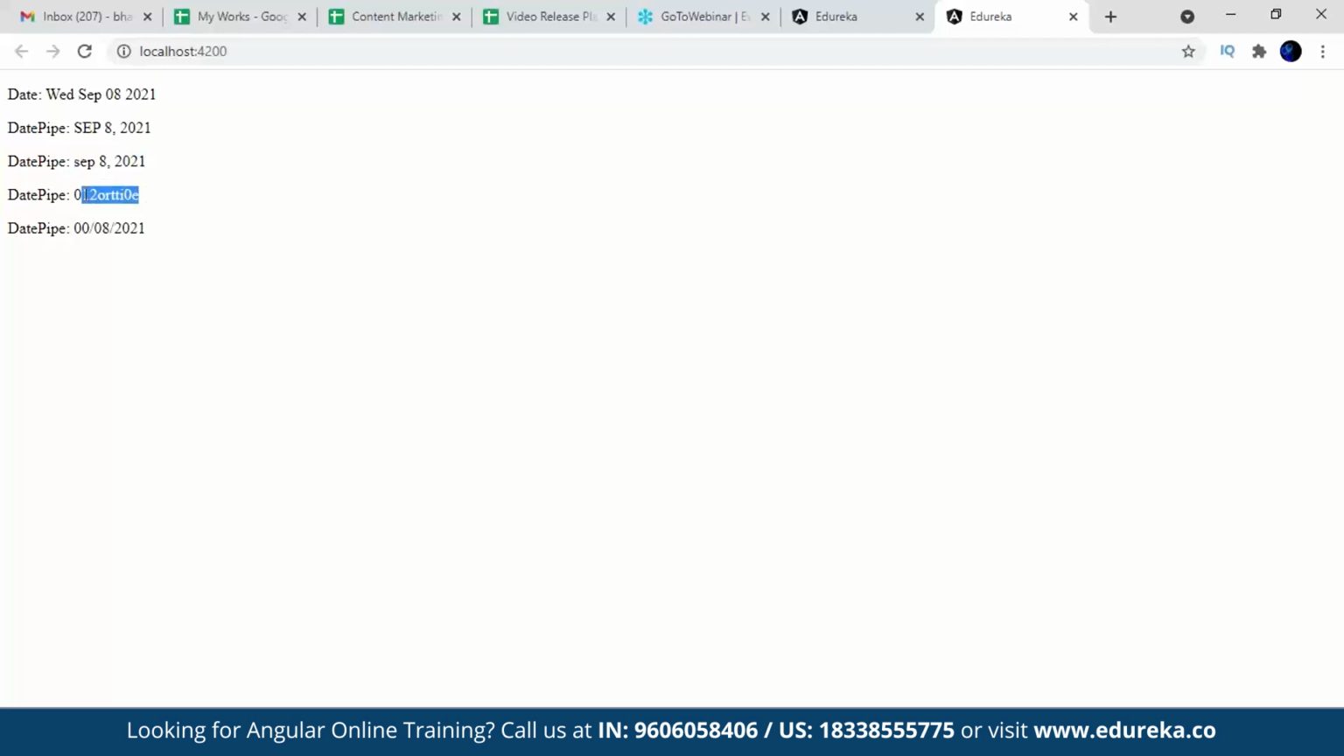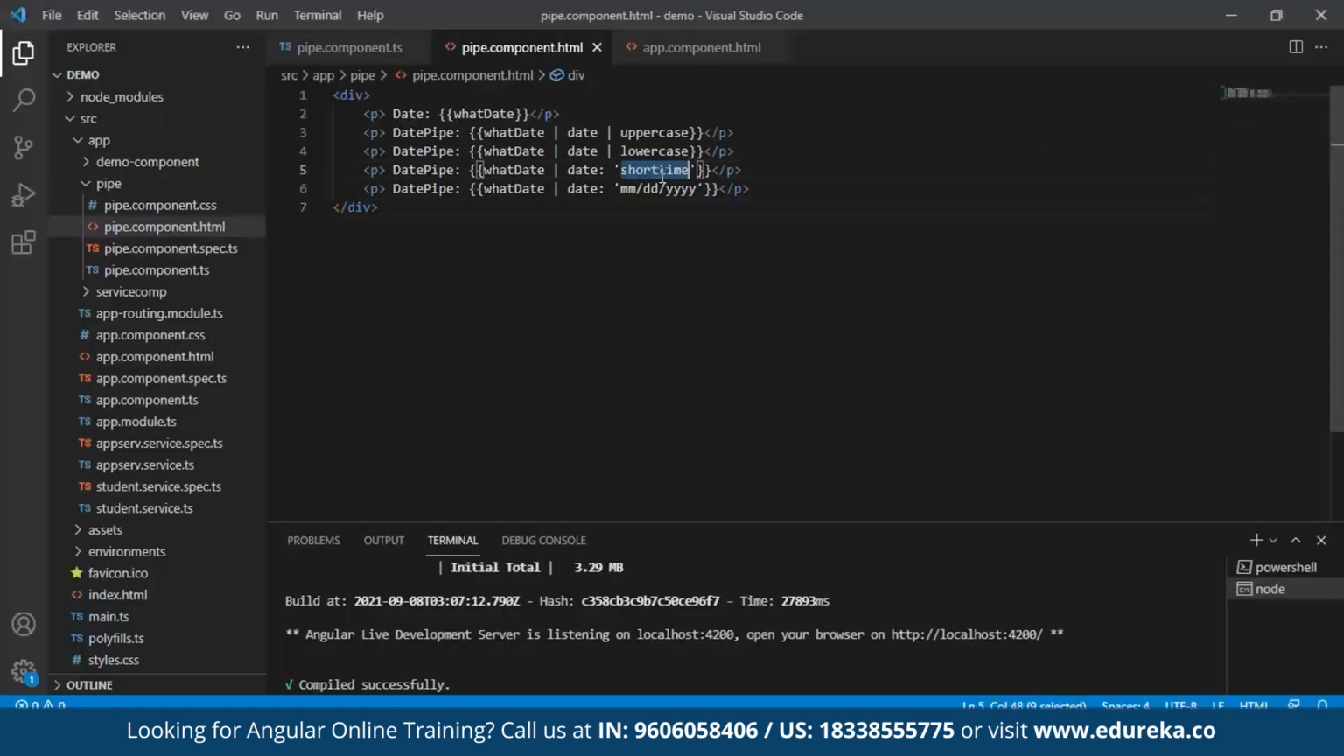Now shortTime is not available in our output, or there could be a glitch which we'll see and rectify. Similarly, I have given the format in dd and yy, where it is showing. So let's see what's wrong with shortTime. As I've mentioned earlier, it's very important to give your built-in pipes in the proper format as they are system properties. It's important to give the syntax properly, which I have corrected here.